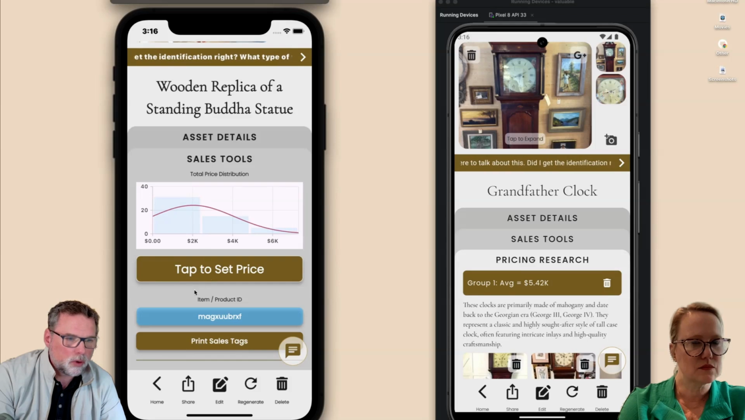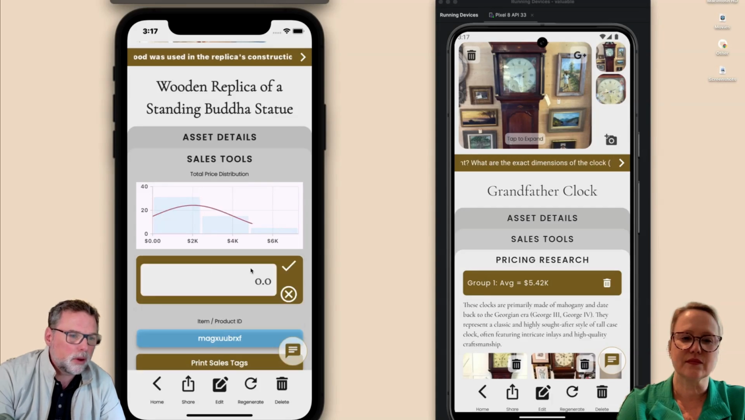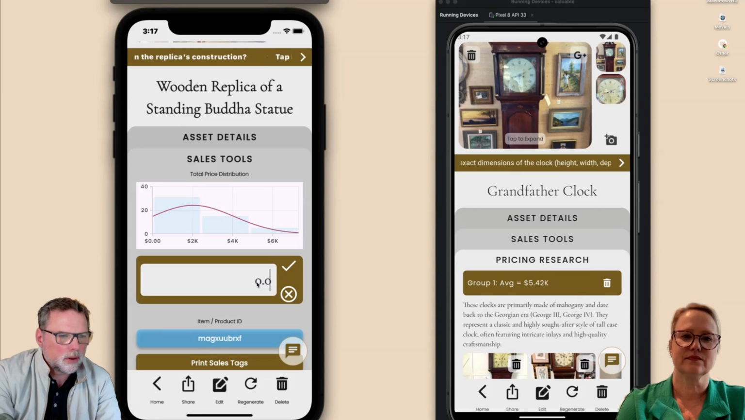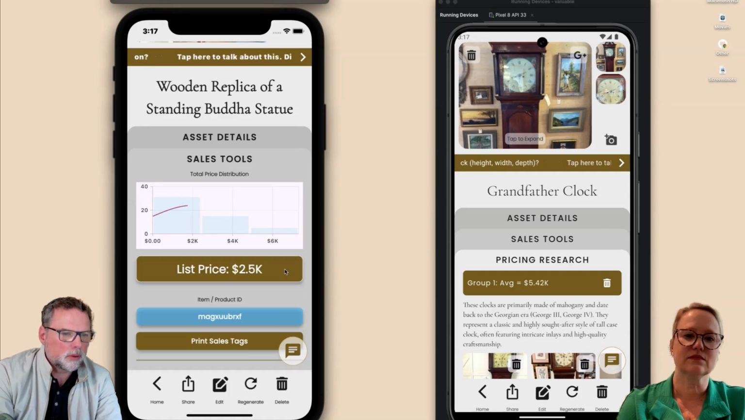And then finally, sales tools. Once you've pruned out your groups, you'll see this histogram that'll give you a real clear idea of where the prices are at for this item out there in the market research that we found. And then you get to decide. You say, well, yeah, I see most of this is right around the 2,000 to 4,000, so I'm going to put it right at 2,500. So there it is, 2,500.